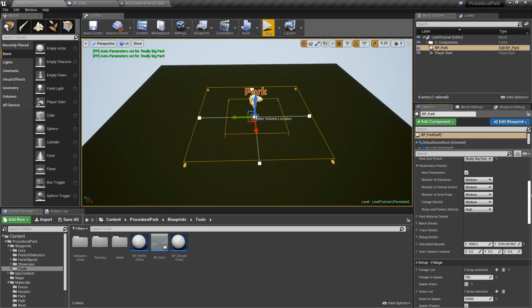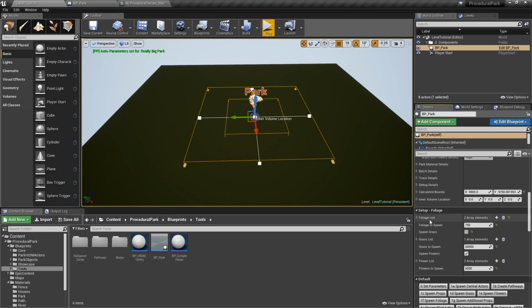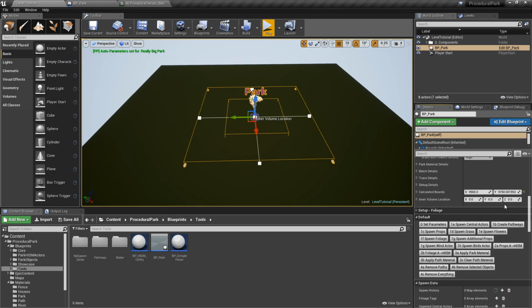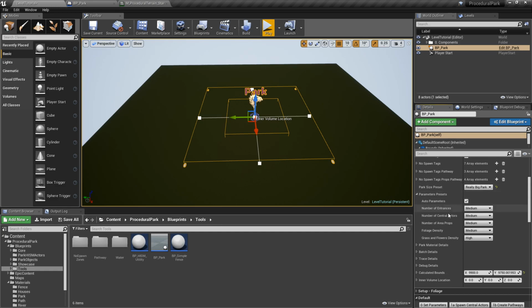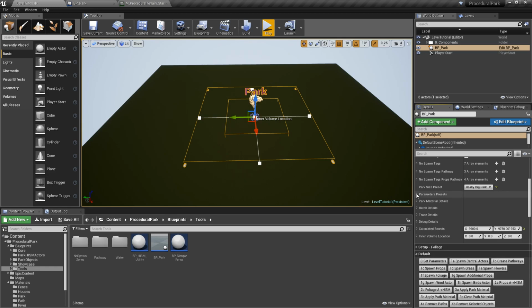Now, in my opinion, my recommendation would be to always start with the presets and then tweak from there. I've done a lot of testing and I've determined what I consider to be a very good number for these values here based on the size. And later on, you can go ahead and change them.